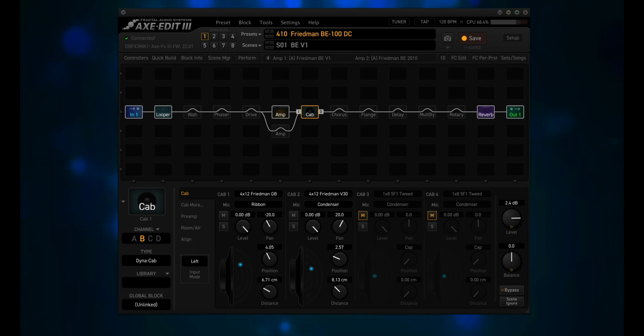Now, guys, I could have spent a lot more time dialing in, going back and forth, but I think this is close enough, and I think you'll also see the difference in sound between the two. Me personally, I love the Dyna-Cabs.